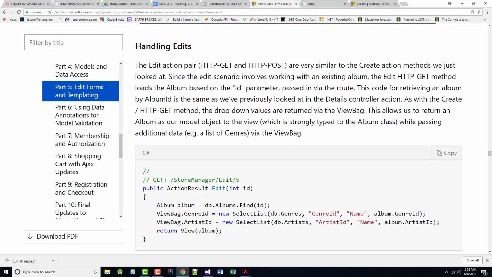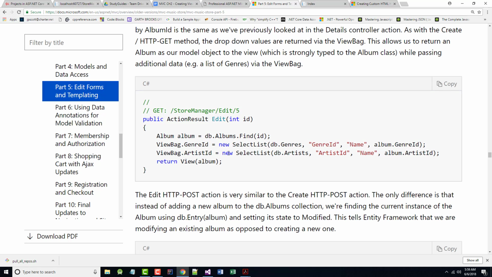Handling edits. This is page 18 of the handout. Again, as it says, with edits, like we saw with create, there's a pair. The get, which will bring up the existing record to edit, and the post, which will allow us to actually perform the edit. The code for retrieving an album by album ID is the same as we previously looked at in the details. Okay. As with the create, the drop-down values are returned via a view bag. So there's not really anything new in there.